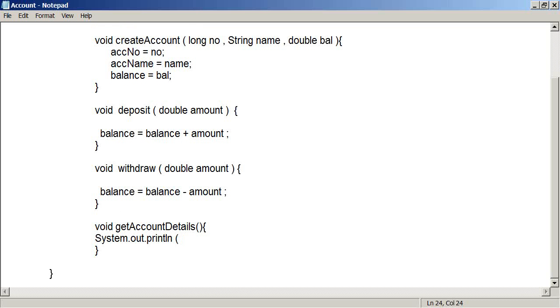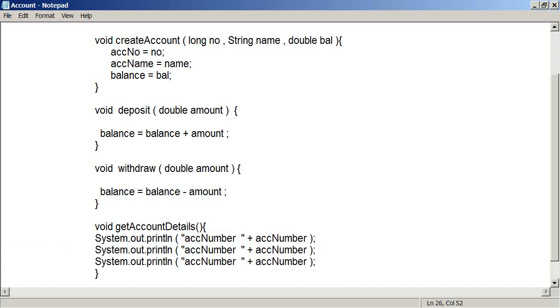Right? Number is equal to accNumber. As I told you, instance variables can be directly operated through what? Instance methods. So this is also an instance method. Whatever I am writing, they are all instance methods. This is balance.